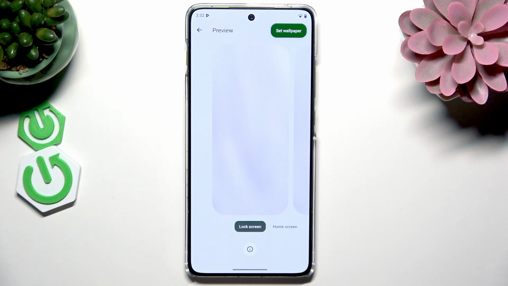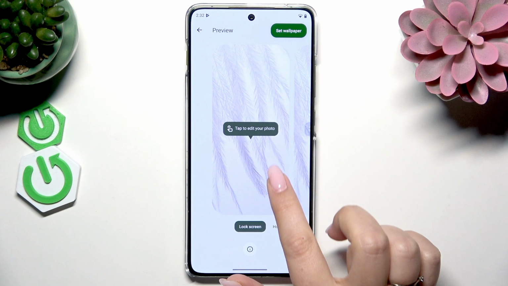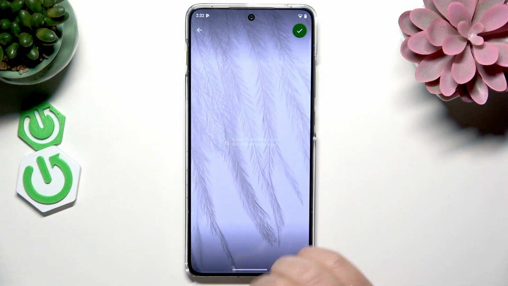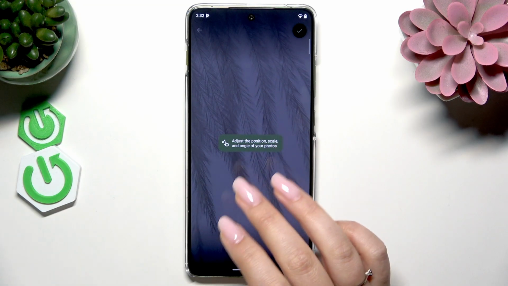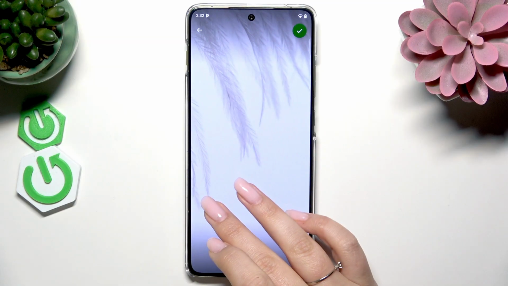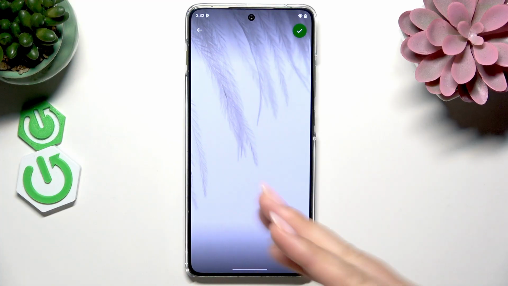So just tap on the specific wallpaper, and here you can check the preview on the lock screen and home screen. You can tap to edit, so for example you can zoom in or out the photo, you can change the position of it, and thanks to it you can decide how it will look like.